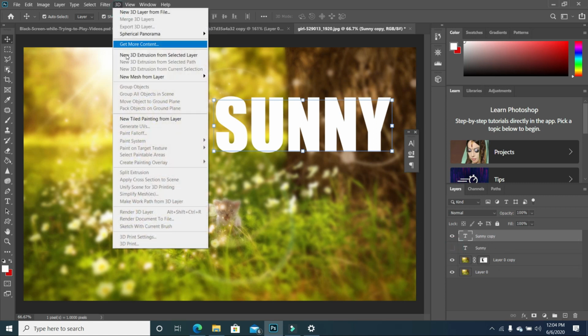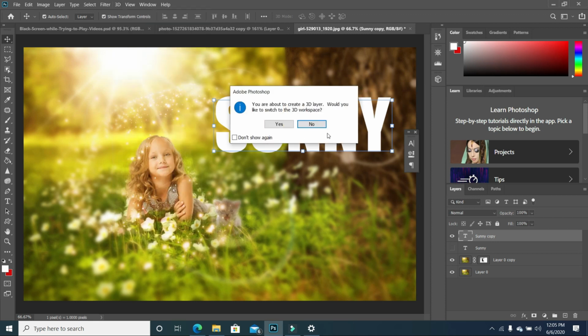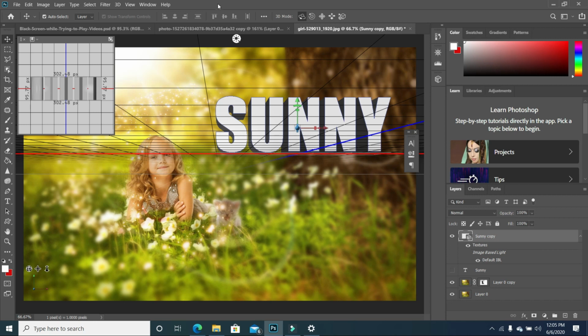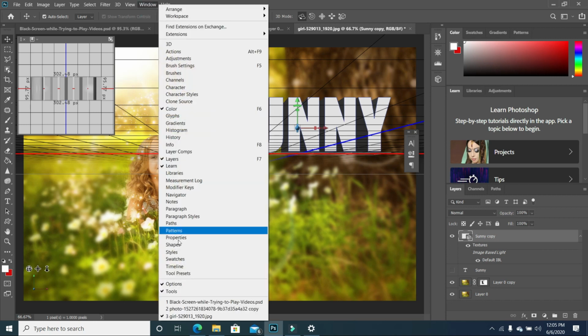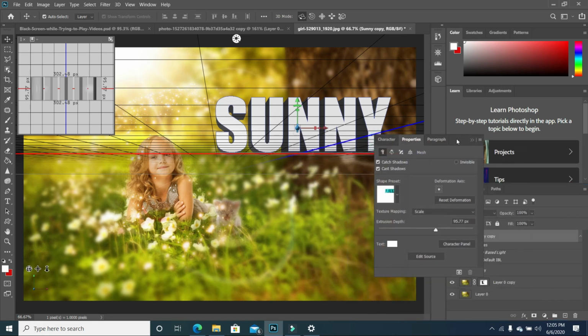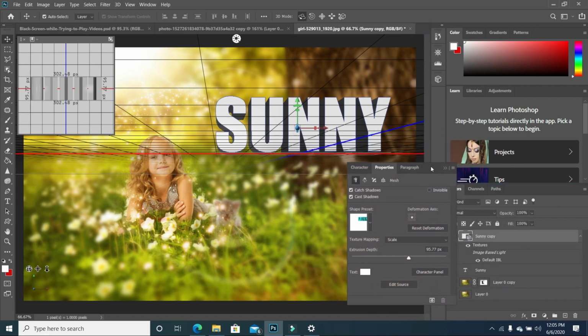I'm going to go to my 3D and then choose 3D, new 3D extrusion. And then you want to choose no instead of yes. And then the next thing we want to do, I'm going to collapse this. You want to make sure that you go back to your window and then click on your property, that is if your property is not showing up. I want to move it out of the way so you can see as I demonstrate.